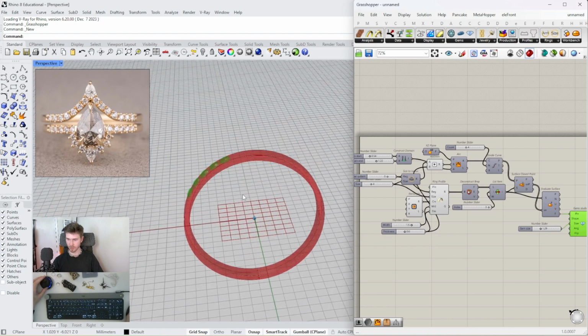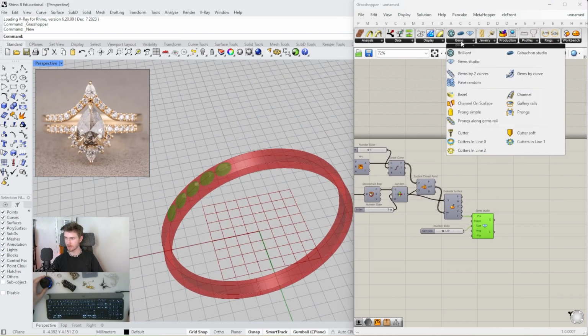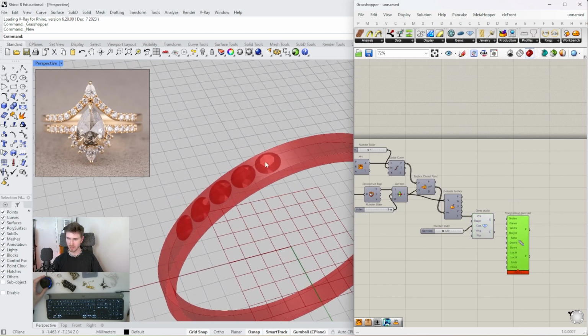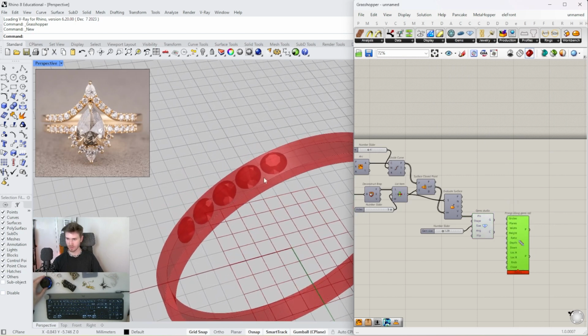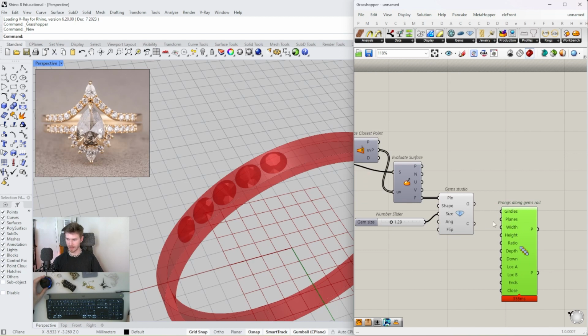We'll get the stones pretty close together. And once we have those stones set, we can look at another Peacock component called prongs along gem rail. So this will add the prongs on the stones, but keeping in mind that these stones are really close together, so it'll optimize where to place the prongs right in between. So we want to start by fulfilling the girdle input and the plane input.